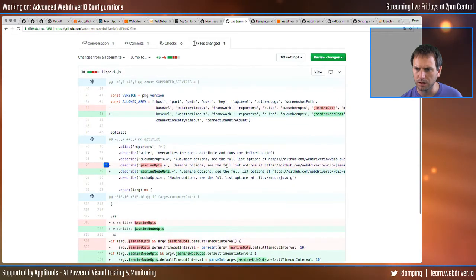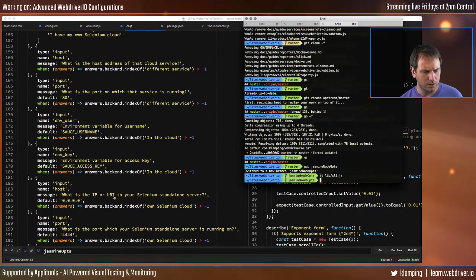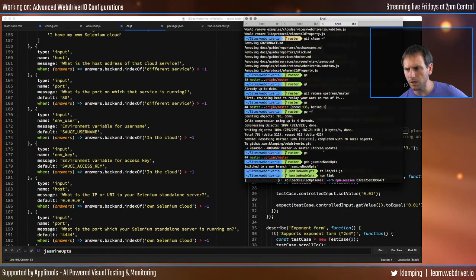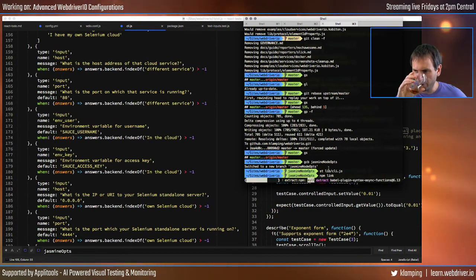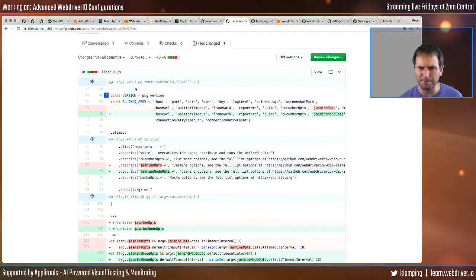Okay. So to test this out without having to release it or anything, I'm going to run npm link. And what that does is basically when I try to install WebdriverIO, it will actually use my local copy instead of pulling it down from npm. So I got to give this a minute to run.